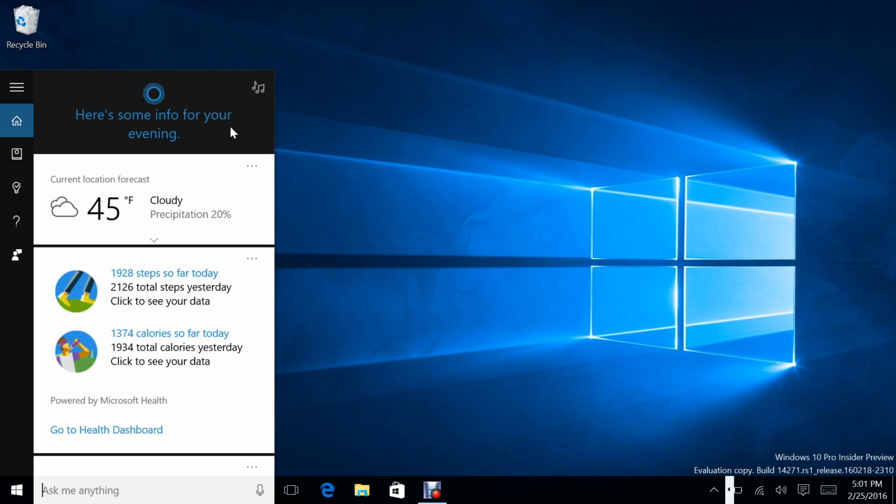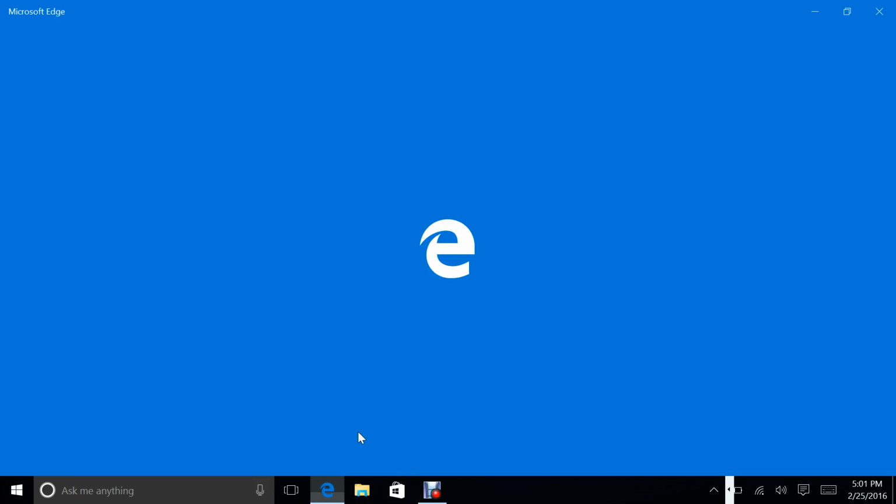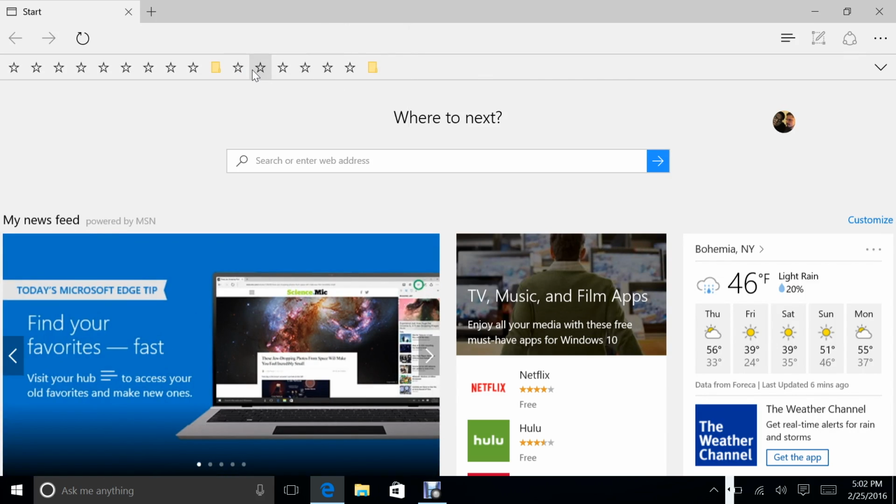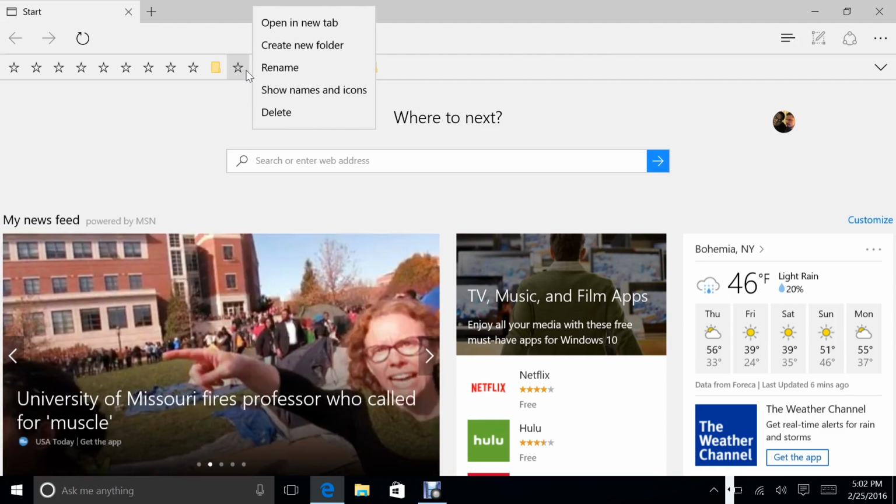All right, so there's favorites bar improvements in Microsoft Edge. You can now right click to show icons only, which isn't very helpful in this particular case. You can also create new folders and do all this stuff.